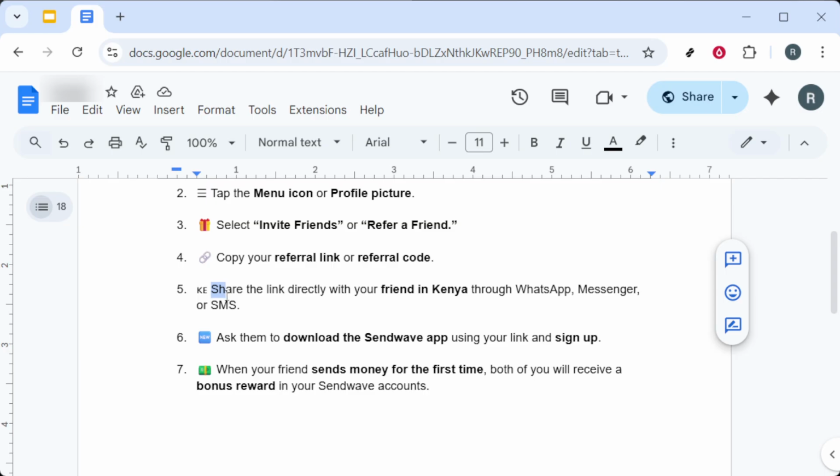Share the link directly with your friend in Kenya through WhatsApp, Messenger, or SMS. A quick personal note helps. Tell them it's your Sendwave invite, that it's safe to use, and that they'll get a bonus after their first send. Avoid posting your code in public places to protect your account and ensure legitimate referrals.